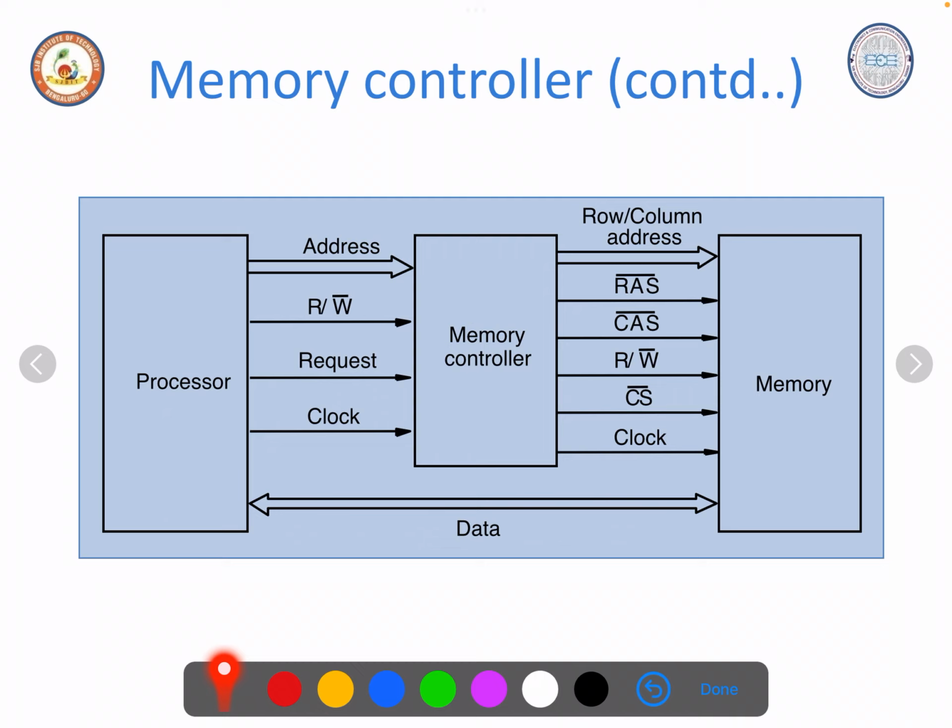So what the controller unit does is take the address bus, divide it into row and column addresses, and first, if I want to select the row, the corresponding control signals, RAS and then CAS, will be sent over. The read or write control signal is the same as that, and along with that, one more signal called chip select, to select which chip we are using, and the clock signal as usual, which is the same as the processor clock.